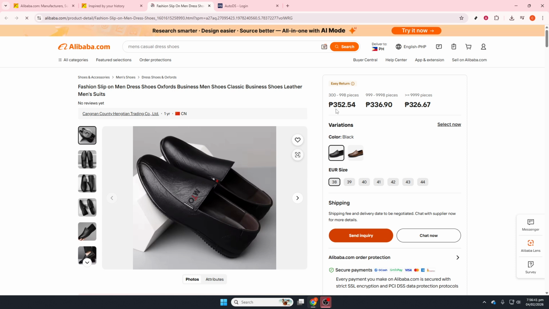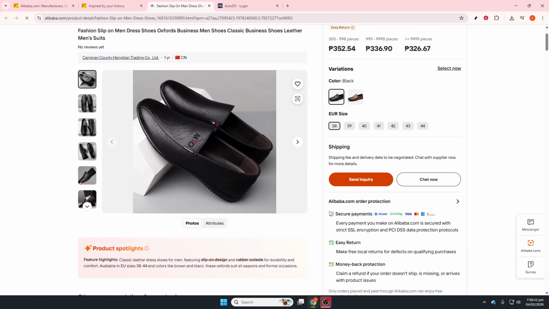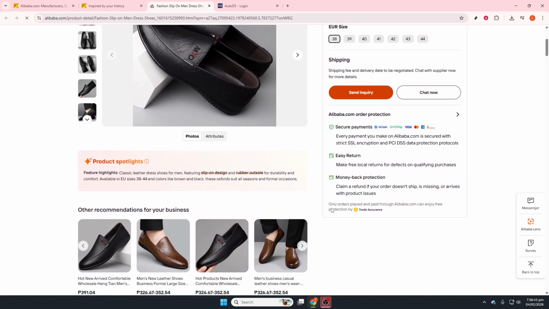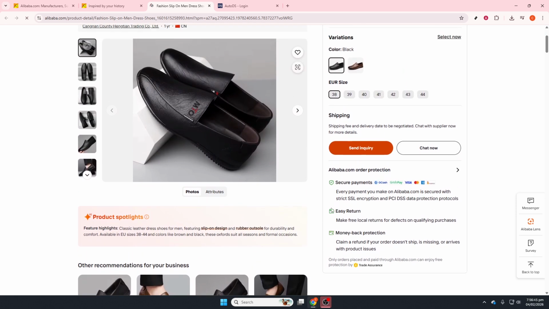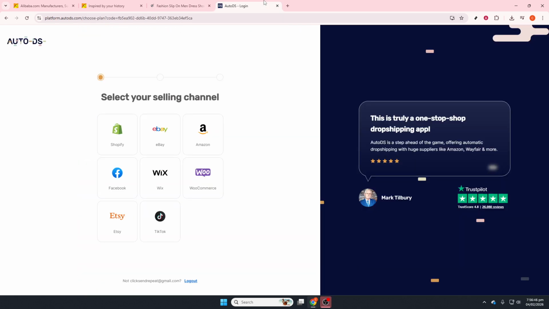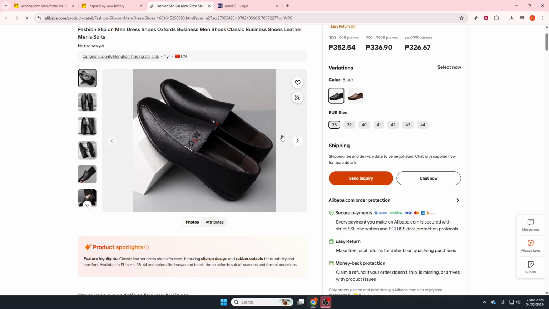Open the product listing you like and copy the full product URL. You'll use that link inside AutoDS. Back in AutoDS, you have two import approaches. The fast route is using the product importer. Click Add Products, choose Add Product by URL, paste your Alibaba link, select your store, and import.